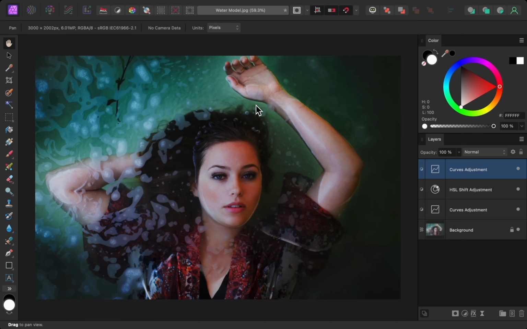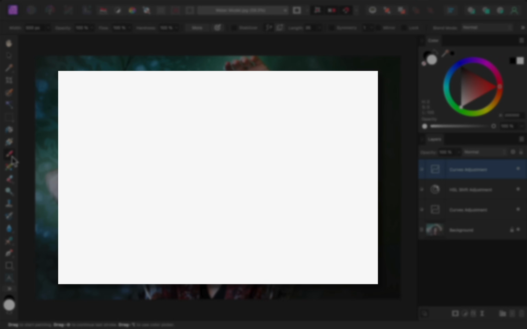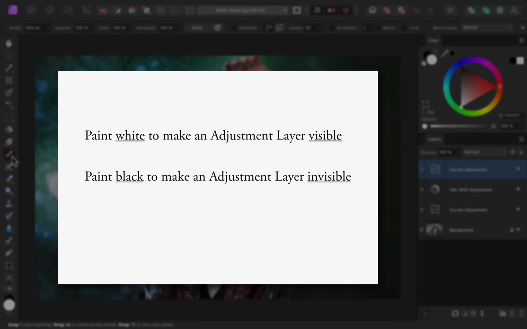Now the entire photo is being darkened, but since we don't want to darken the model, we need to erase the curves adjustment from the model. But to do this, we aren't going to use an eraser. Instead, we're going to use the paintbrush tool. We can use the paintbrush to determine where an adjustment layer will be applied. We paint white whenever we want an adjustment to be visible, and we paint black wherever we want it to be invisible.